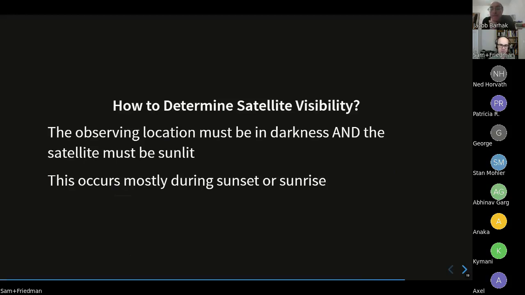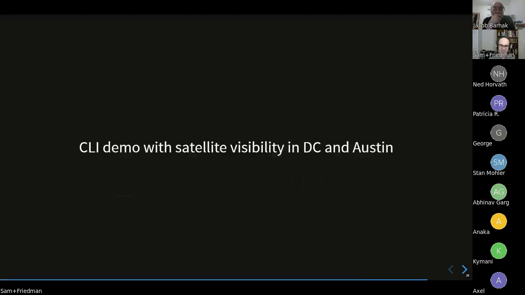So for visible passes, you typically have to either wake up early, 4 or 5 in the morning, or stay up late, 8 or 9 o'clock at night, depending on the time of year, your latitude, and the orbit of the satellite. But that's typically when you would want to look up. So let's get to a CLI demo.